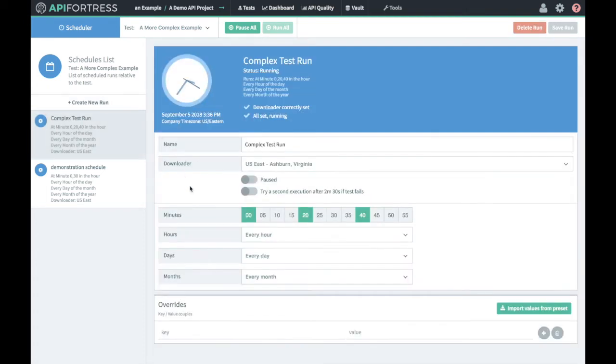So if we take a look at this test run here, we can see that this one is set specifically to run on the 0th, 20th, and 40th minute of every hour of every day of every month. And it's been doing so for quite some time. And up here you'll see all set, running, downloader correctly set. This schedule is good to go. If we wanted to get rid of it, we could click delete run or hover over and hit the trash can here as well.